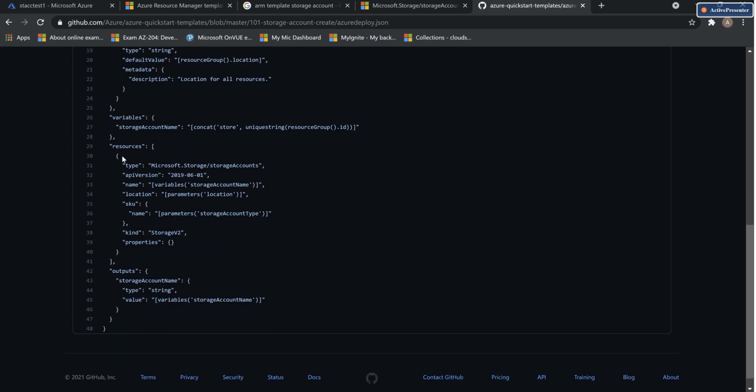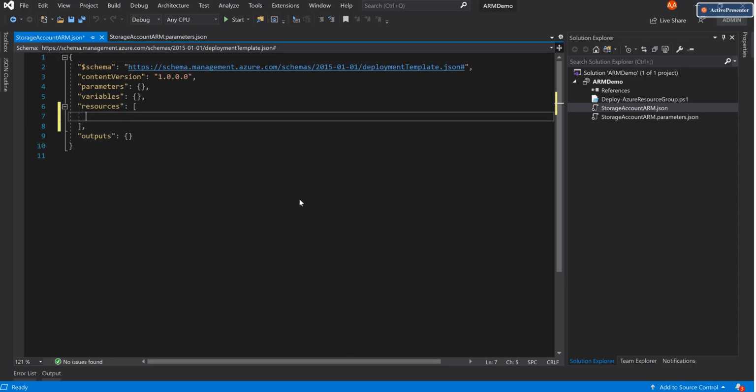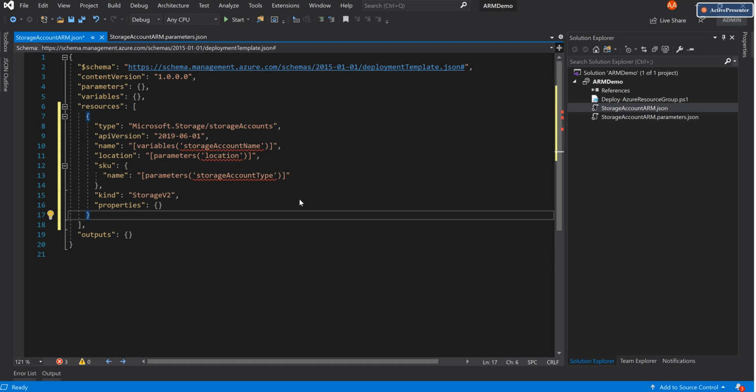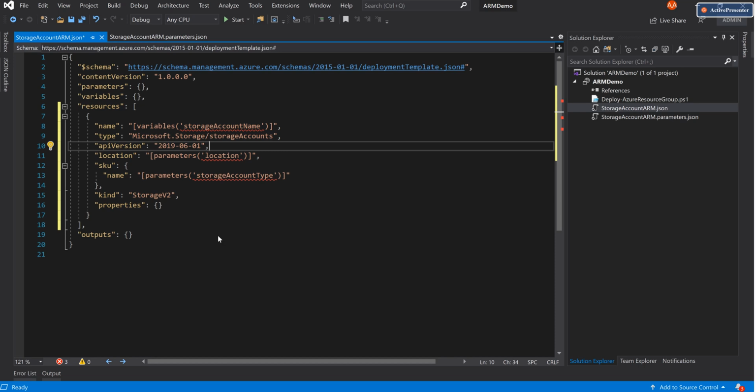So what I want to do is just copying the resource section and then paste it to the Visual Studio resource area. Put that there. Let's just put name on top. Okay, now we have a sample code. We just need to customize it based on our requirement and what we need.